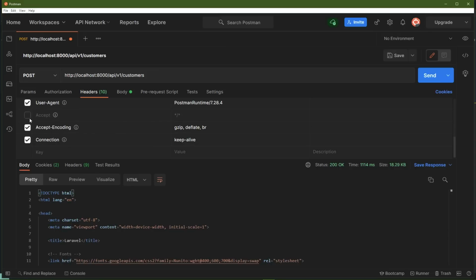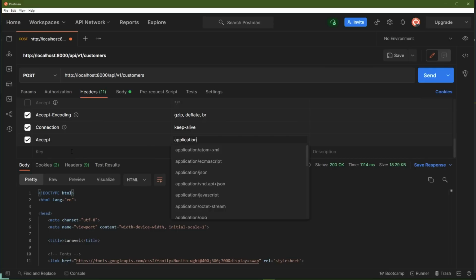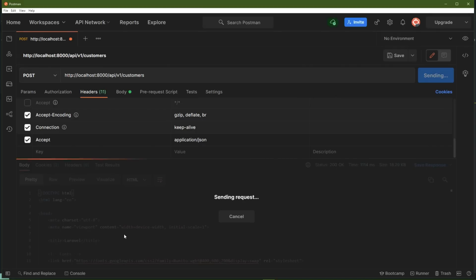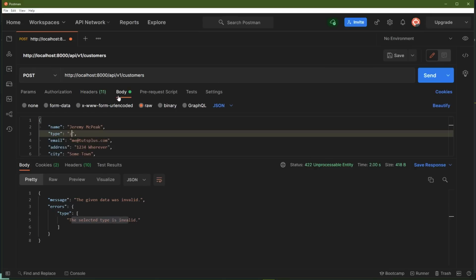So we're going to disable the Accept that it added to that request. We're going to add it back. But in this case, we will say that we only want application/json. So that whenever we submit that same request, we are going to get a response back that says that the given data was invalid and the selected type is invalid. So that makes sense. We do not allow any other type than I or B.